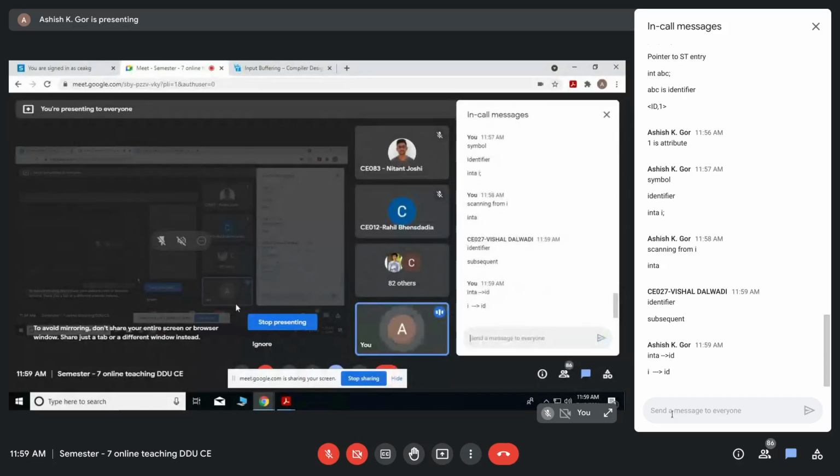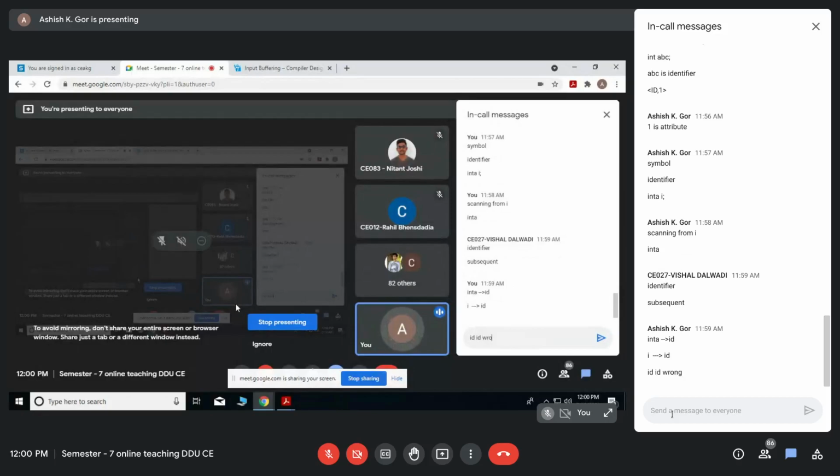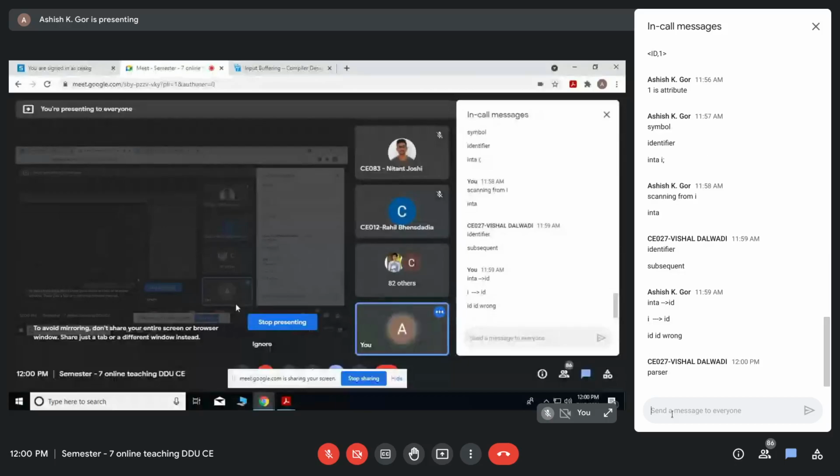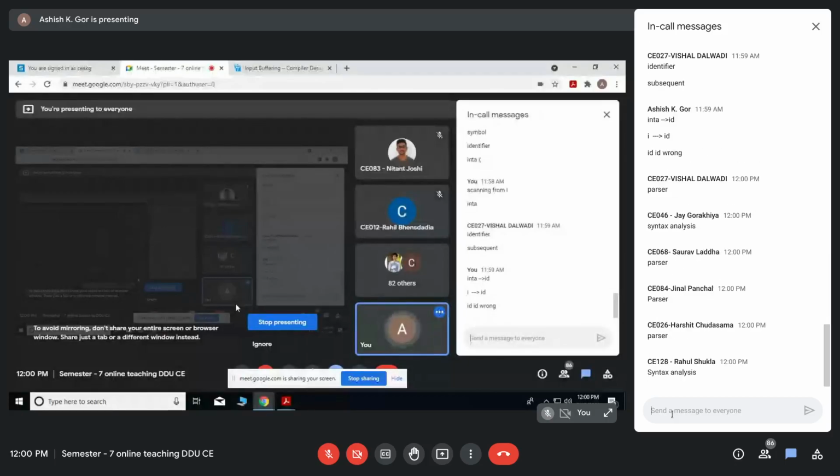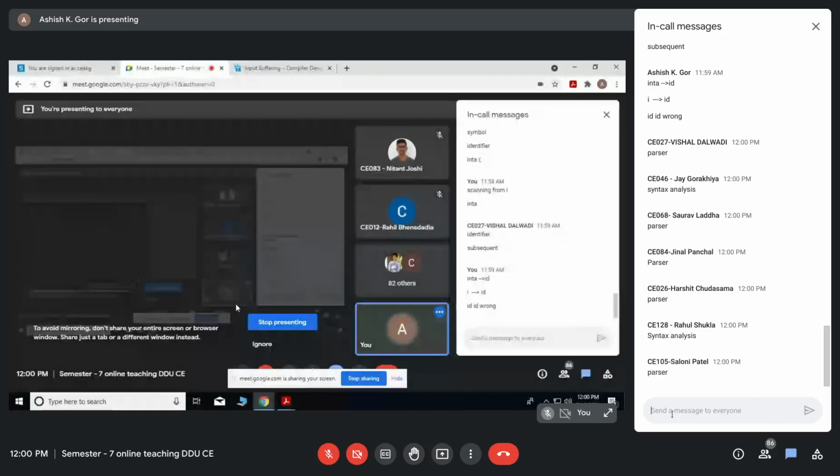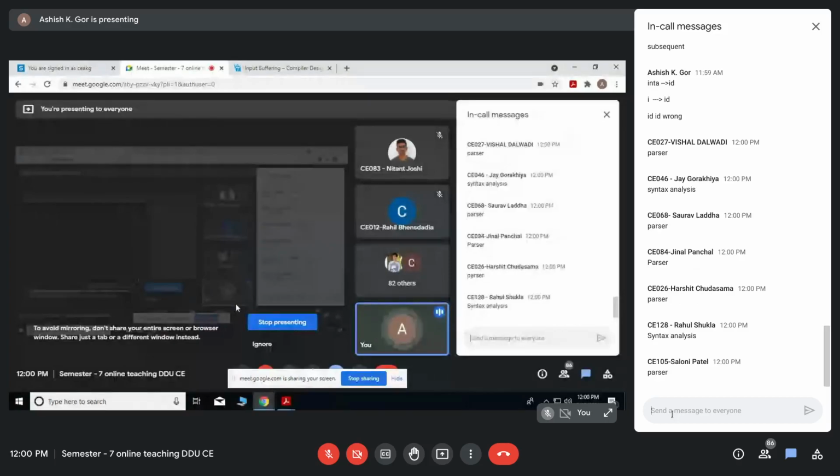But ID space ID is wrong. I cannot write this kind of thing. You can have a data type followed by a variable name. That is correct. ID space ID is wrong. This will be detected by which phase? That this is wrong grammatically. Anybody can tell me: ID and ID together with just a space is wrong, and this is a rule. Parser phase, syntax analysis phase. Very correct. So the parser will be able to detect that.